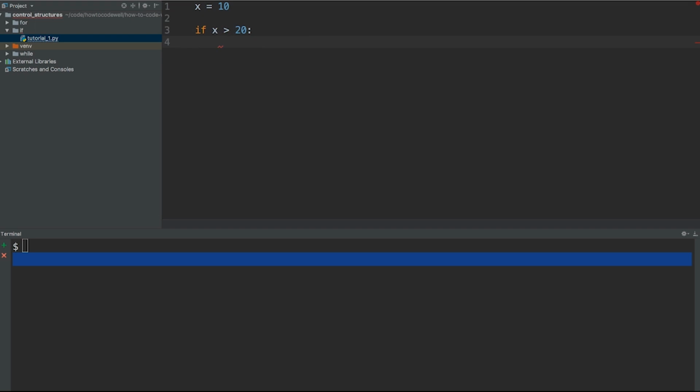Notice that the if has gone orange. That means that it is a keyword in Python. This is the operator. We are comparing x greater than 20. If x is greater than 20, then something happens in the body of this if block. Now in this case, x is equal to 10, and therefore it won't be greater than 20, and nothing will actually happen. So let's go and change that to be 5.